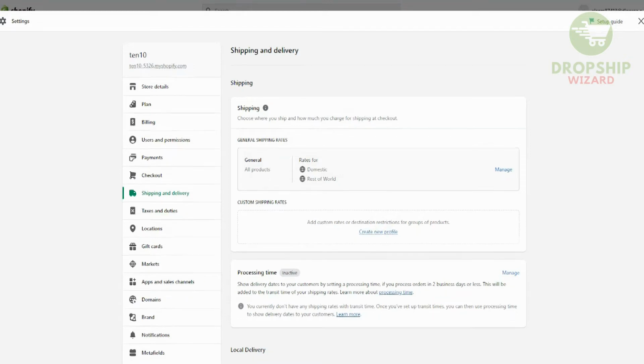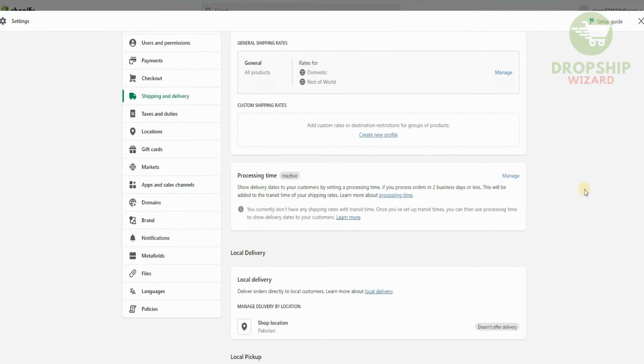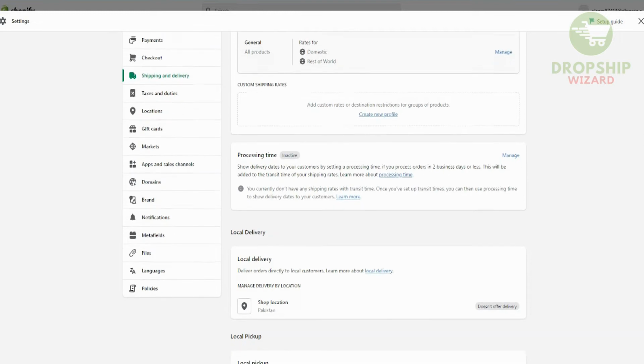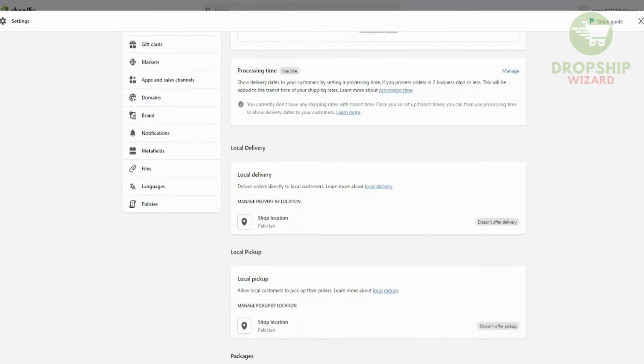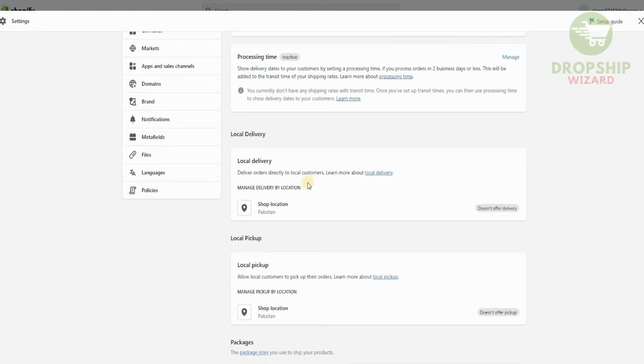After that, there's an option called processing time. It shows the delivery dates to your customers by setting a processing time. If you choose orders in 2 business days or less, this will be added to the transit time for your shipping rates. You can learn more about that by clicking processing time. Right now, the main thing to keep in mind is your local delivery, which delivers orders directly to local customers, so you can manage delivery by location.